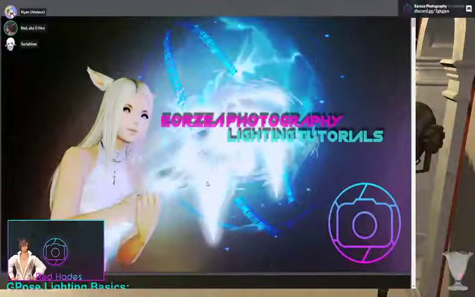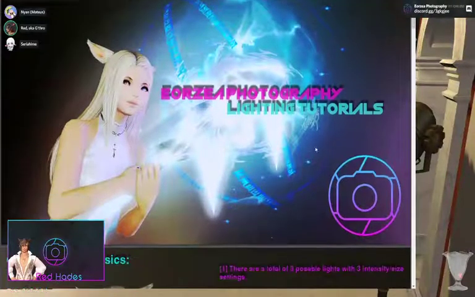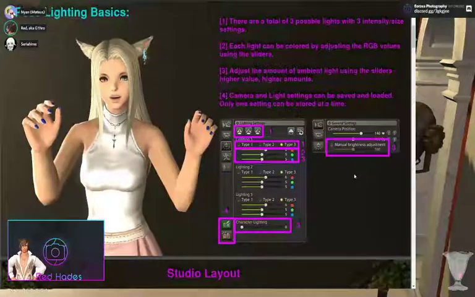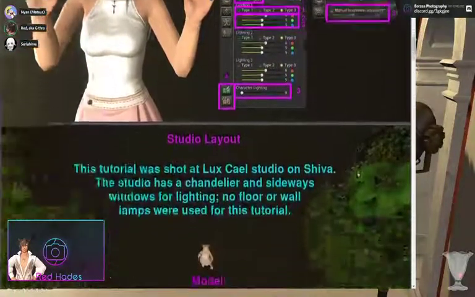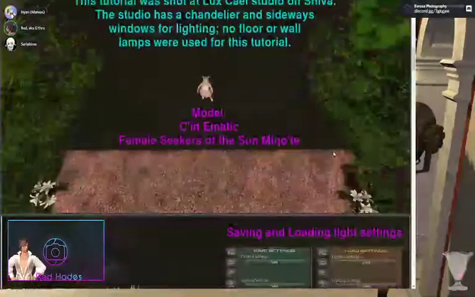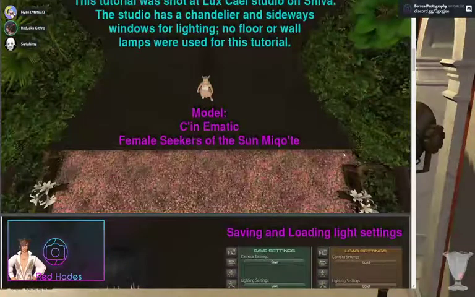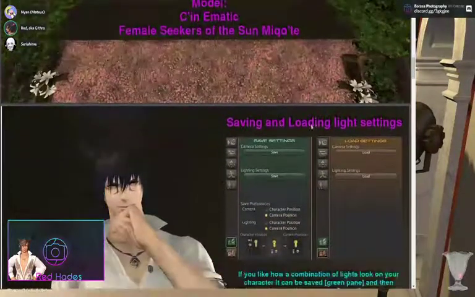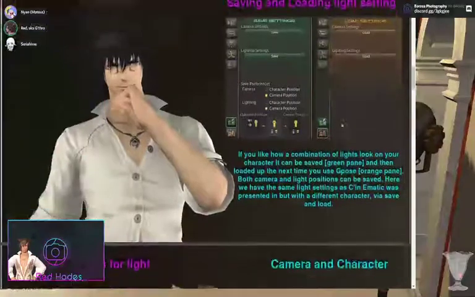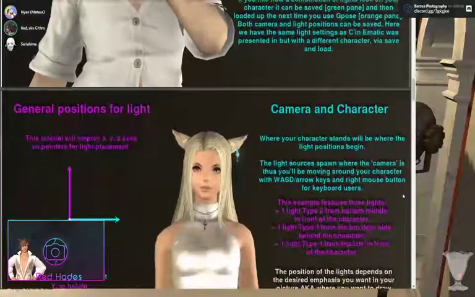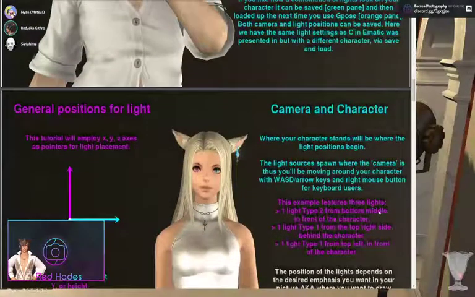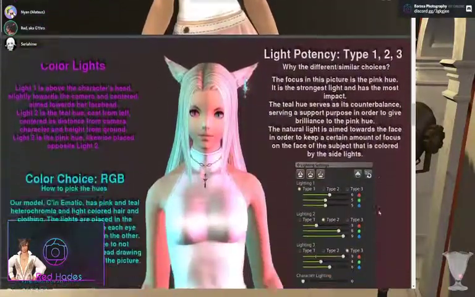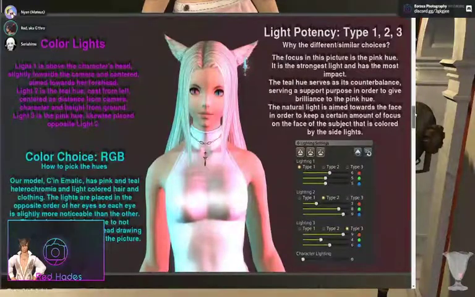It goes through a couple of pages covering some of the basics of the lighting tool in GPOSE. The reason we're in a studio right now is that it helps a lot to concentrate on the lighting and not worry about the environment and the background so much. There's a lot of information in this guide about positioning the lights and the color of the lights.